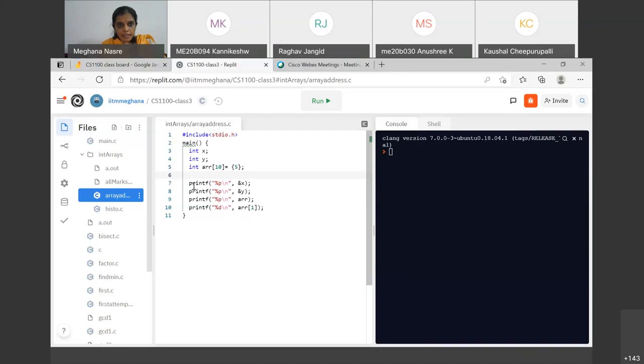So let's read this line 7. So Kaushal, just tell me, is the font visible and is it readable? Yes, ma'am.